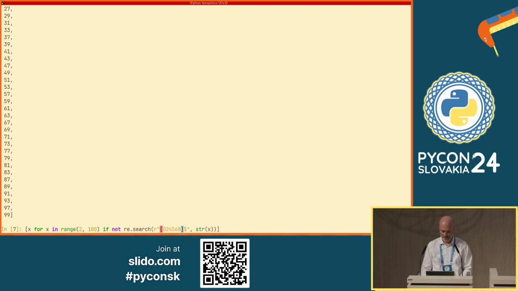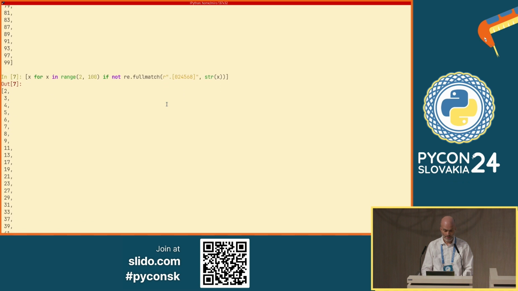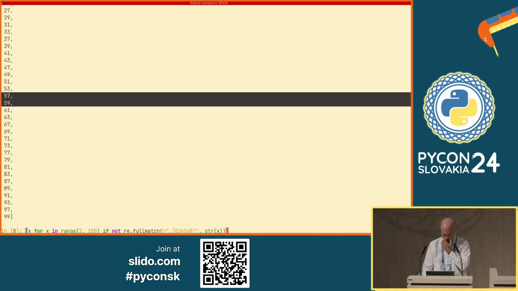What can I do? I can also match something, but match from the beginning. Fullmatch is also from both ends. So if I do fullmatch, and at the beginning, I expect I can remove this because the end is automatic. And now I will find anything, then I receive the same. And now, look, 2, 3, 4, that's fine, but I see the 4 and 6 and 8, they should be removed because they are not prime numbers.